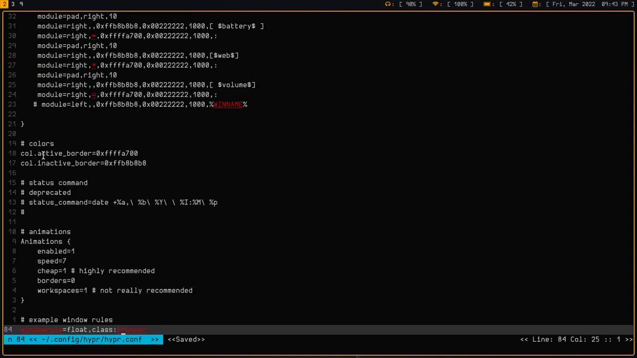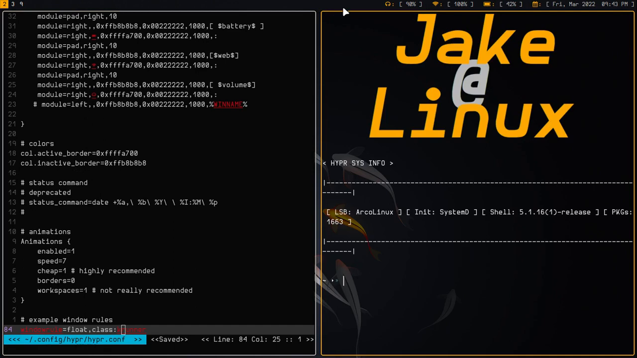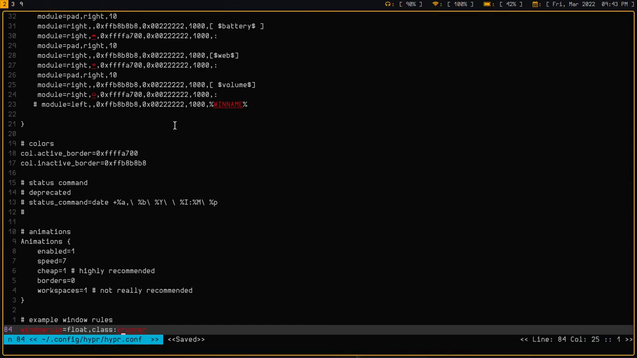So, then I have my colors. My active border is that goldenrod color, and again, it's got FF at the beginning. That's the way these colors work: you have 0x, and then you have your transparency for the first two letters, and then you have your 6-digit code for the actual color. So active border is the goldenrod color. Inactive border is kind of a gray color. So if I launch another window, you can see here the gray and the goldenrod color. I don't know, again, what the status command is.